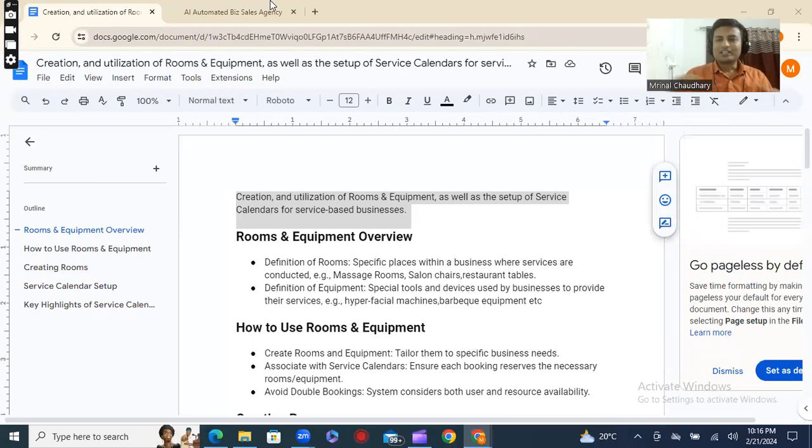Hello everyone. In today's video, we'll cover a new topic inside Go High Level in which you can utilize the rooms and equipment feature and create a service calendar according to the business. Suppose there is a service-based business, for example, a salon, or there may be restaurants.